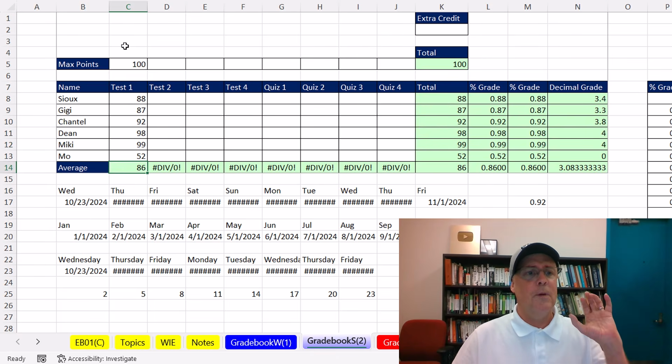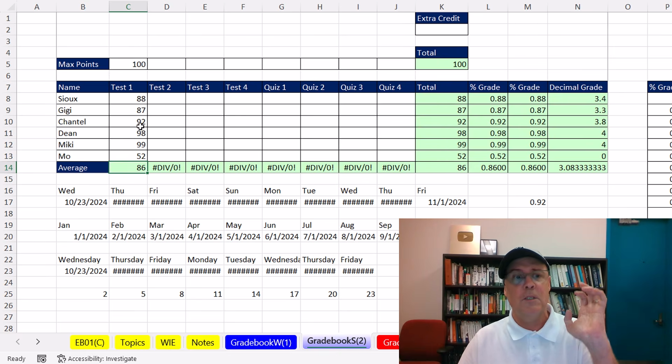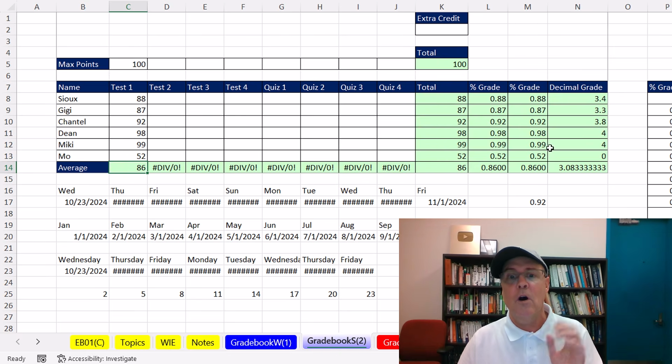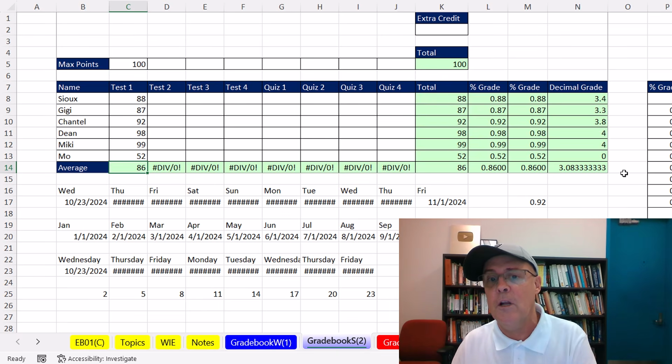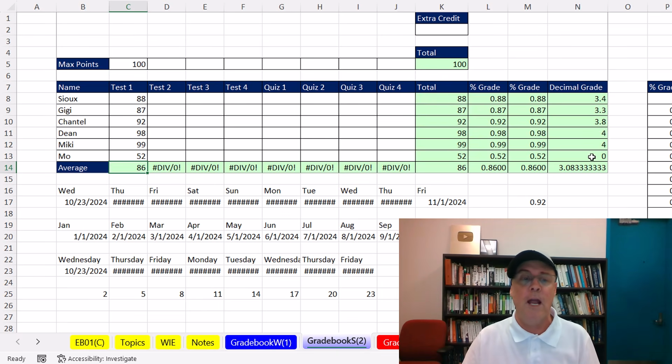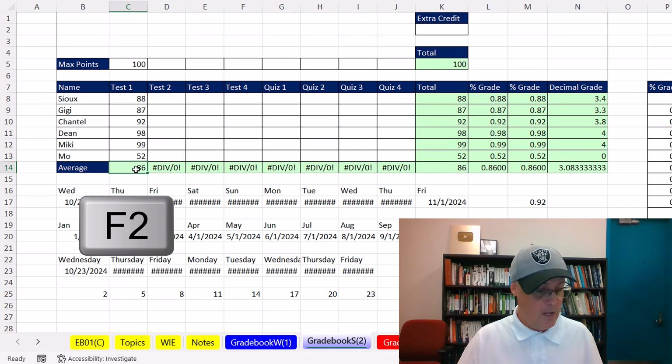And by entering just the max points in this particular assignment, as you go along, this will give you the current information, including the current grade, based on whatever assignments have been completed. Now, we can fix this right here.